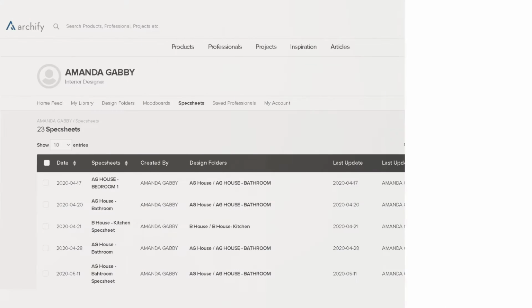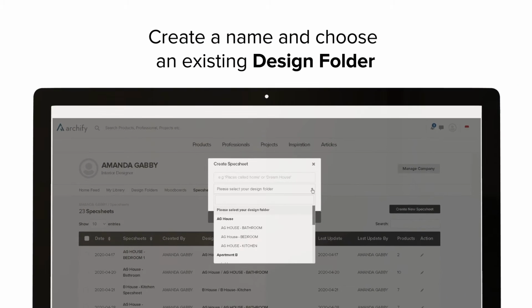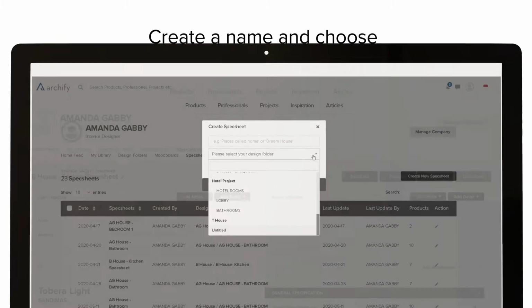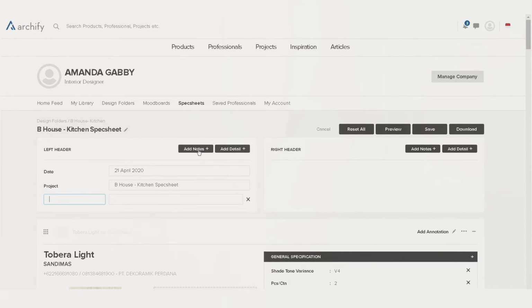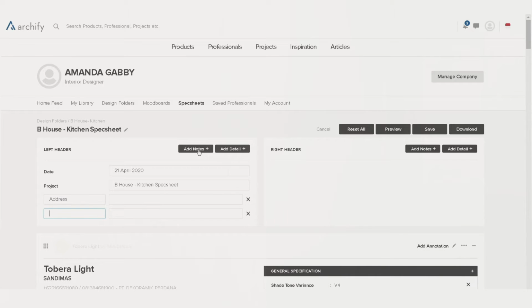When creating a new spec sheet, you will be asked to create a name and allocate it to an existing design folder. You can add additional notes and details on the top left or top right-hand side of the screen to customize your spec sheet. This could be client information, project details like address, size, design brief, budget, etc.